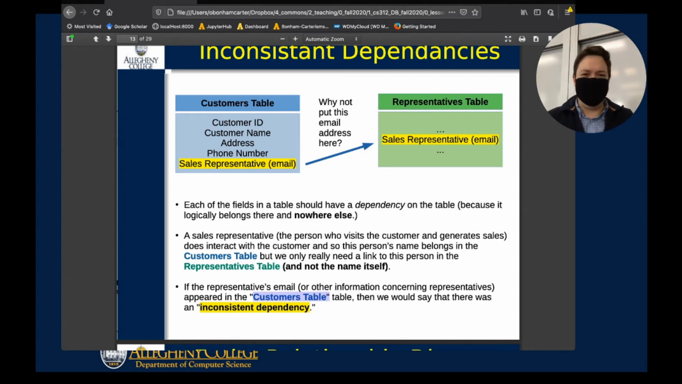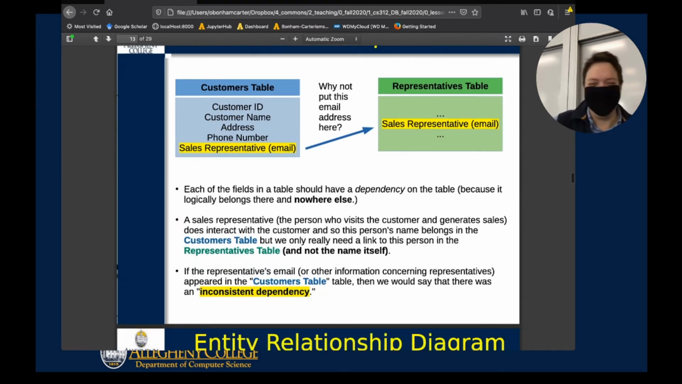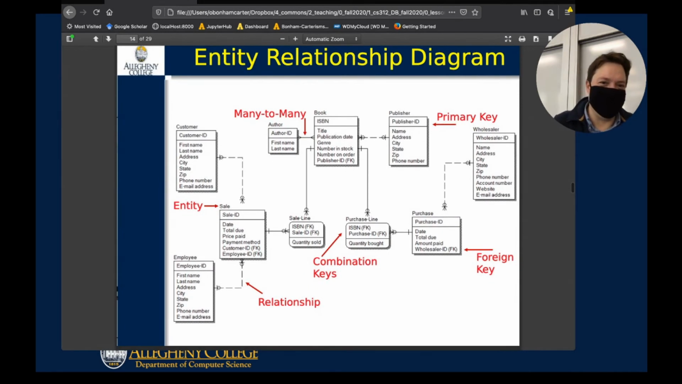And so these inconsistent dependencies are where you're creating a rule for a table but some of the pieces of data that fit inside that table are not actually abiding by that rule. They're breaking the law. Anyway, you'll see what I mean as the class goes on here. I think that'll make perfect sense.